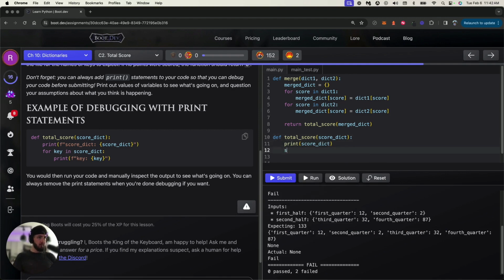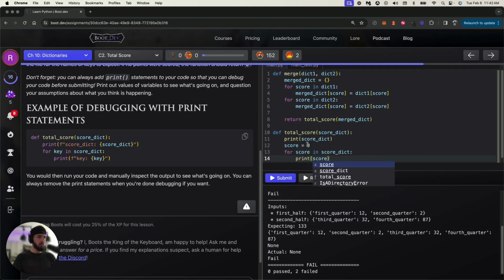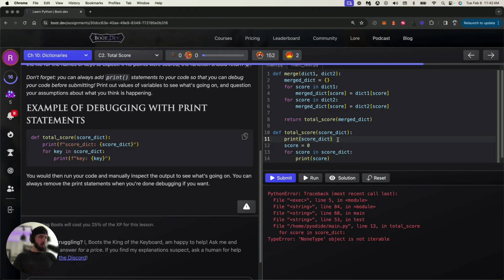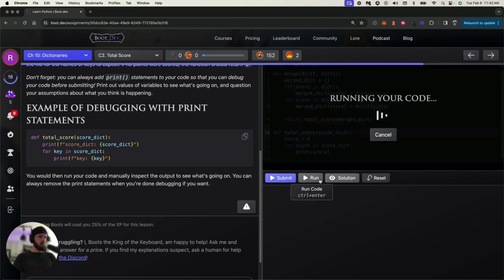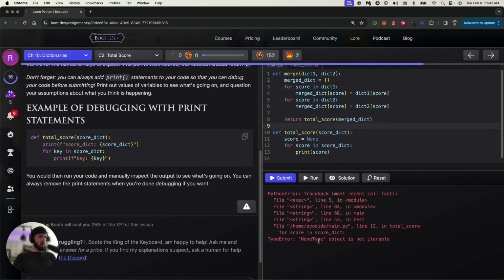So we have score equals 0, and let's say for, ooh, this is going to be tricky. So for score in score dictionary, let's print the score. Let's see what we're working with now. What is going on? Why is it this NoneType? Oh, if you're given None, why? Line and total score, for score in dictionary and score dictionary. Can we just do this? Guys, this is cheeky. They've done some cheeky stuff here. This is a cheeky one.